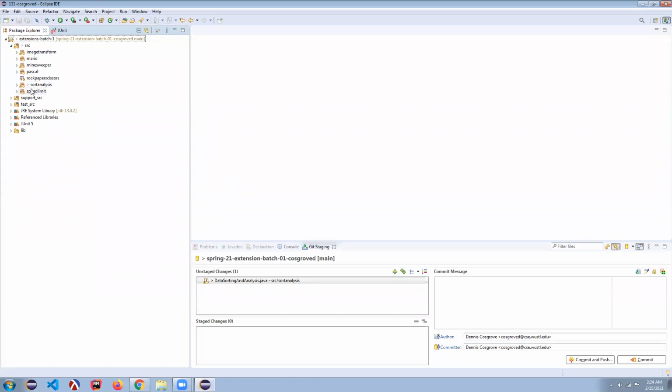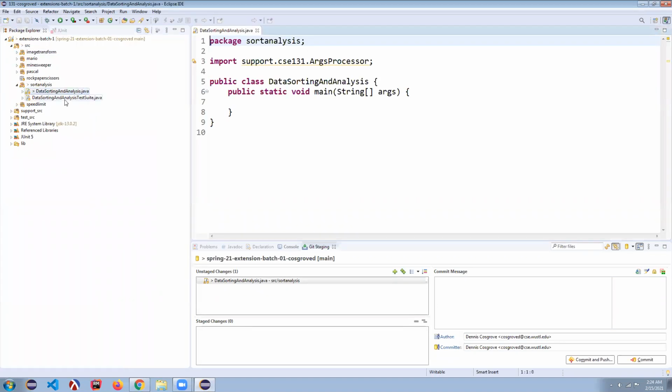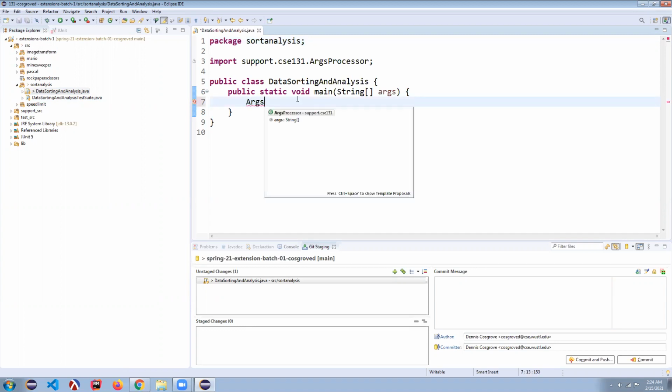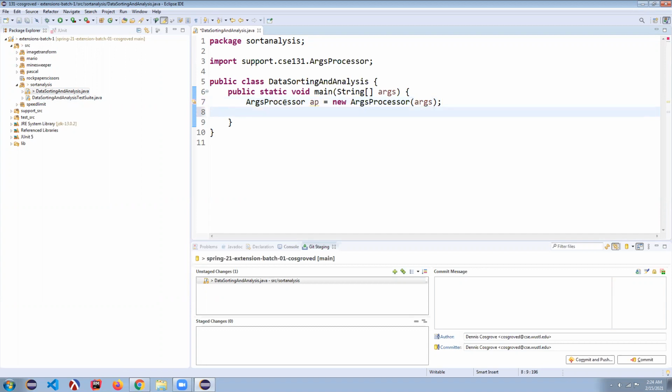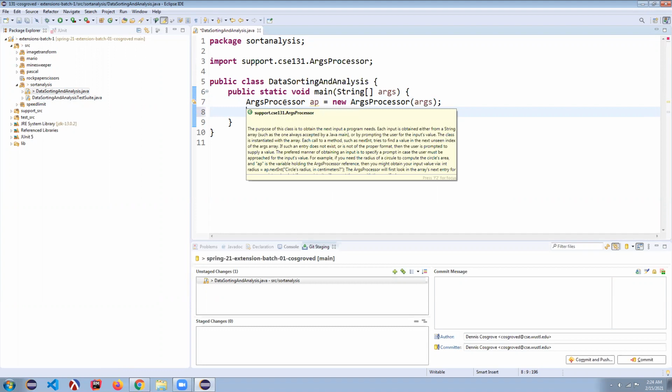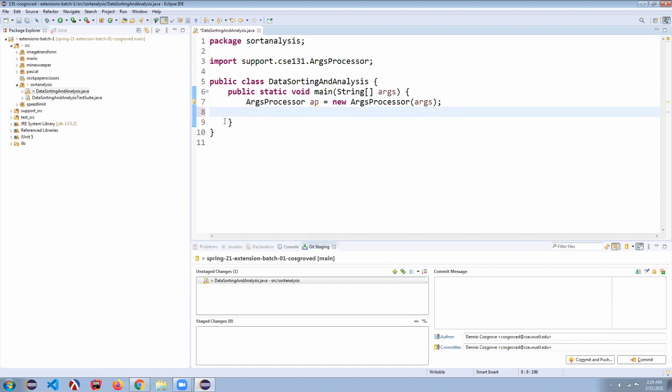Inside the source directory, you'll find a package for each of the extensions. And here's the sorting and analysis one. You'll find DataSortingAndAnalysis.java. You'll find this starter code, and you'll find this main program. Now, obviously, you're going to start out by just creating an ARGS processor, and get going by reading in how many pieces of data you want and what each piece of the data is, and you're going to start printing it out.